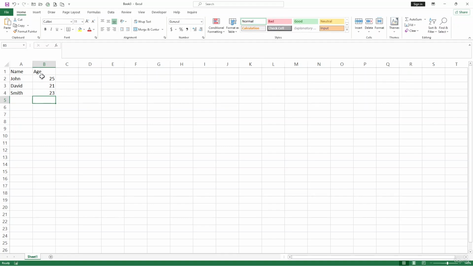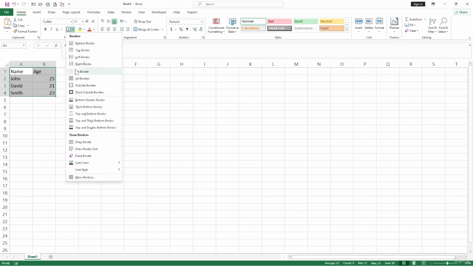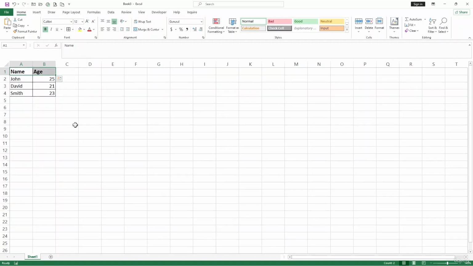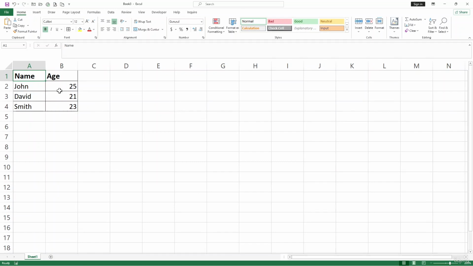Great. Now let's format our data to make it nicer. Highlight the cells with your data, go to the Home tab, and use the options to bold the headers or add borders. First, let's start with All Borders. Then I want to bold the Name and Age headers, so I select Bold. I also want to increase the font size. Instead of 11, I want to use 12. So now we have the 12 font size.